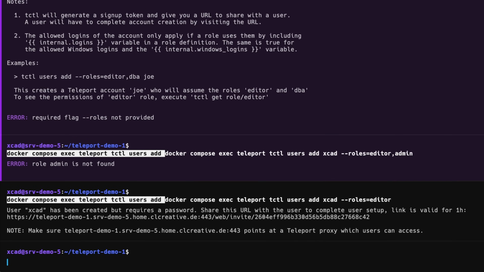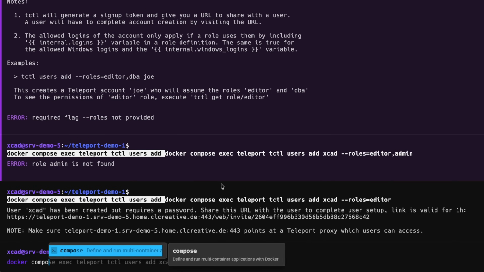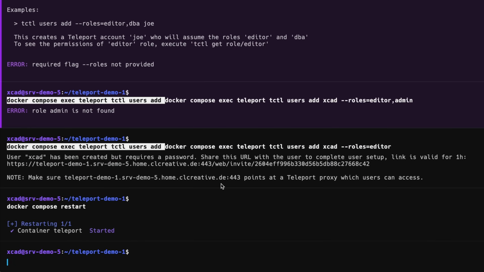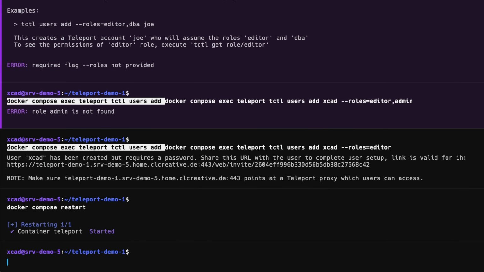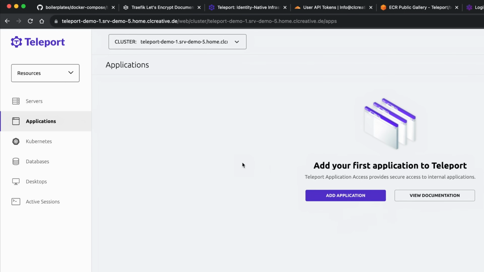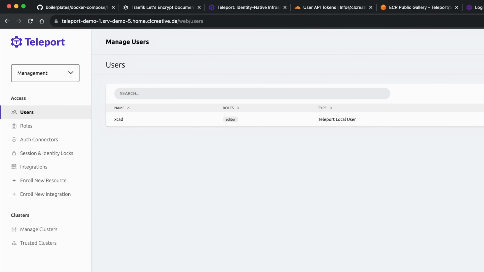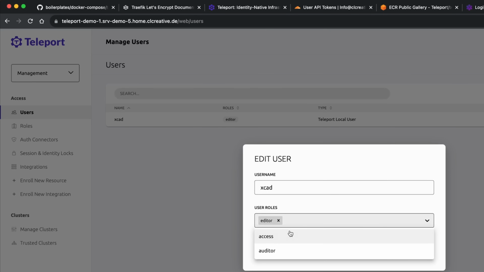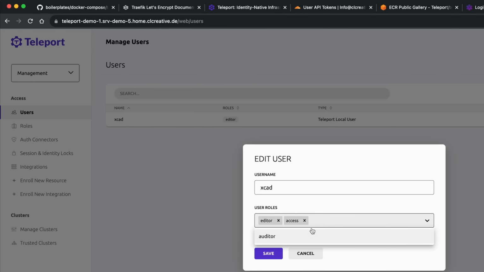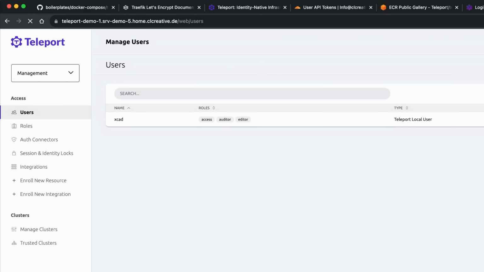Okay, let's quickly restart the Teleport service. You will notice that you don't see the resource here, and that's probably the case because I haven't really edited the role correctly. So I need to add the access role to my user and the auditor role to add all the permissions that are necessary. We need to log out and log in again.